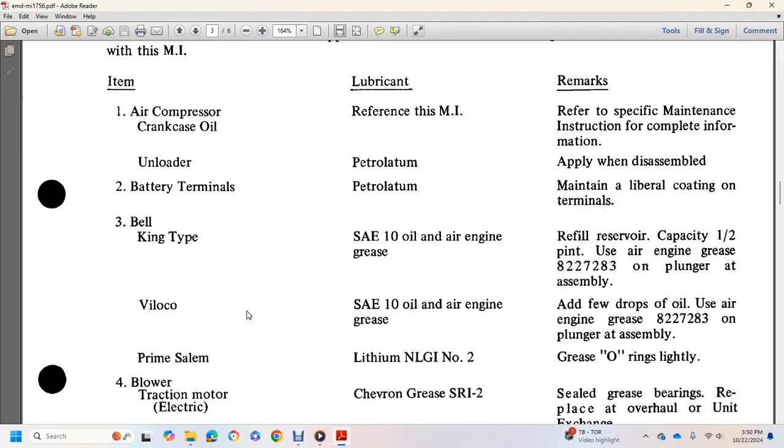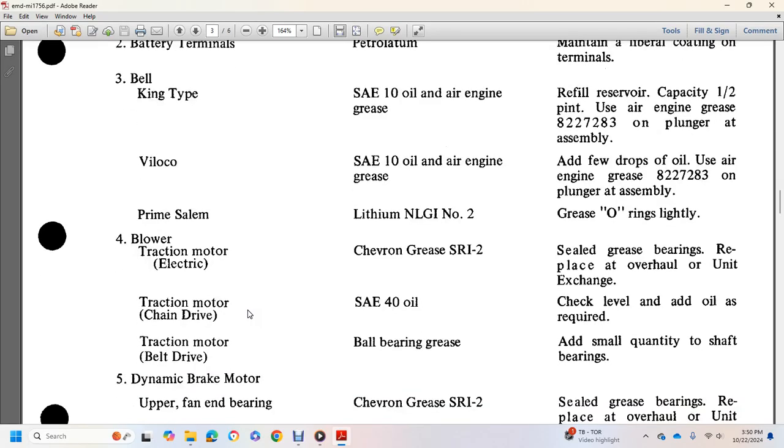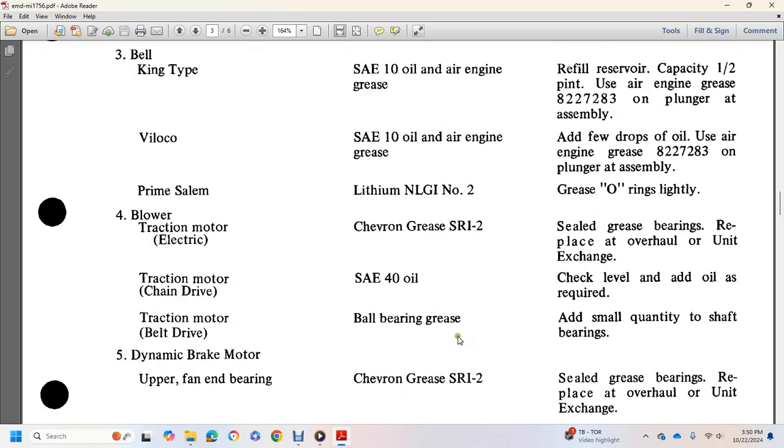Prime Salem lithium NLGI number 2 grease: lightly coat the O-rings. Blower traction motor: Chevron grease SRI 2, with seal gear grease, when bearings are replaced with the overhauled unit. Exchange traction motor: SAE 40 oil, check level and add oil if required. Traction motor belt drive bearing: ball bearing grease, add a small quantity to the shaft of the bearings.